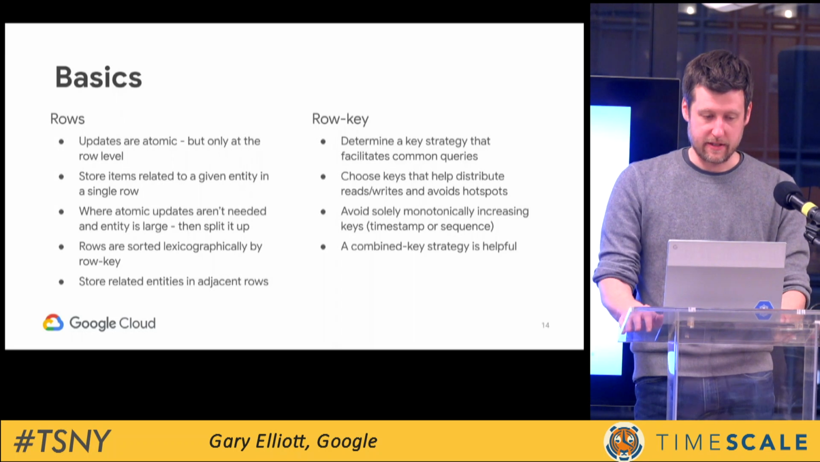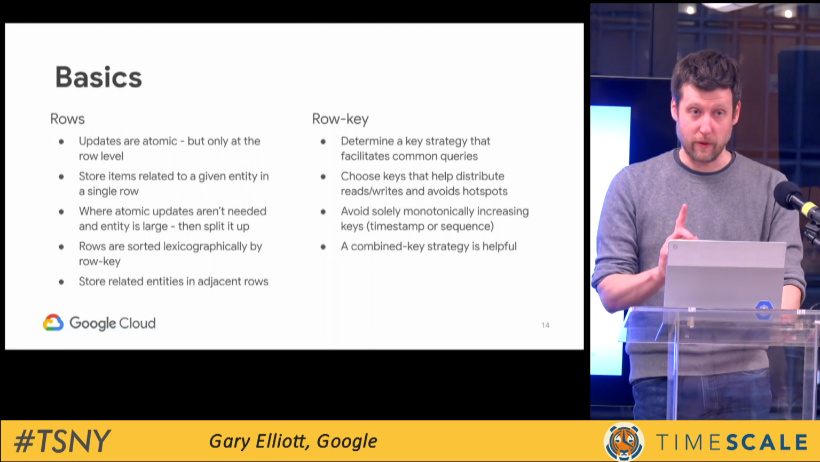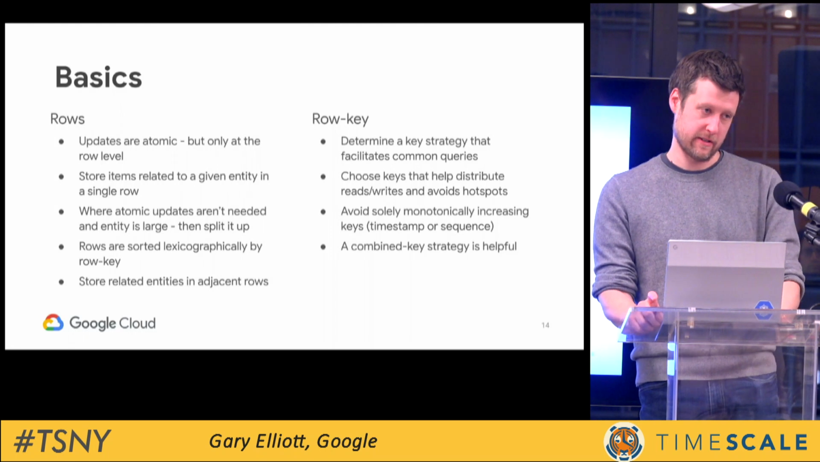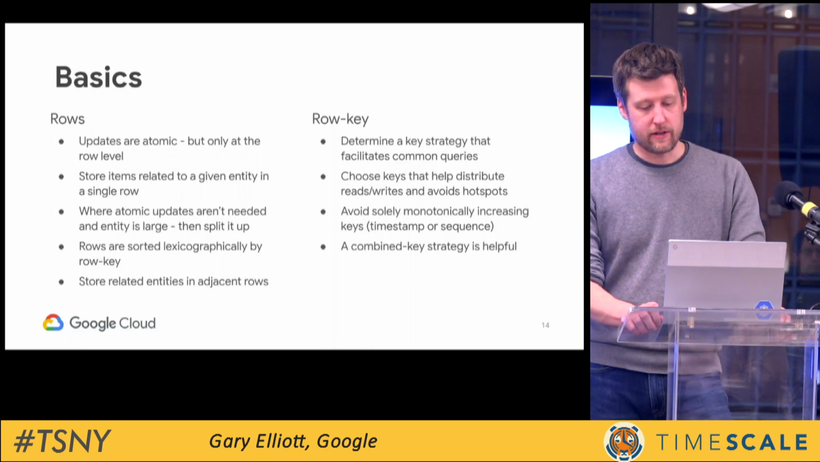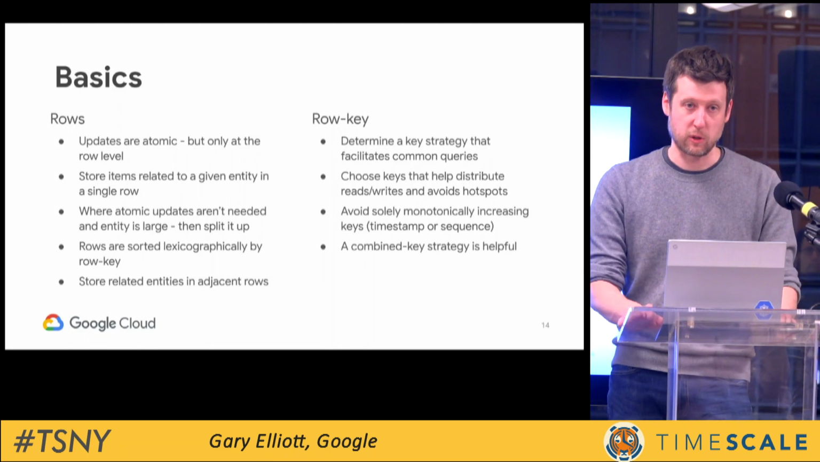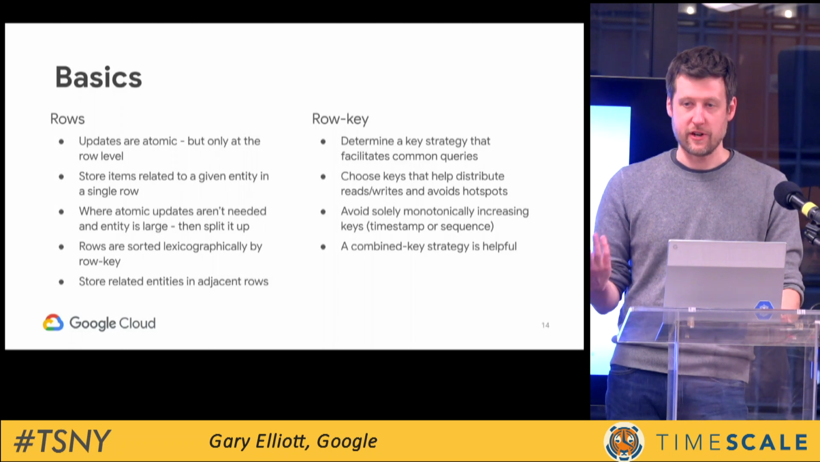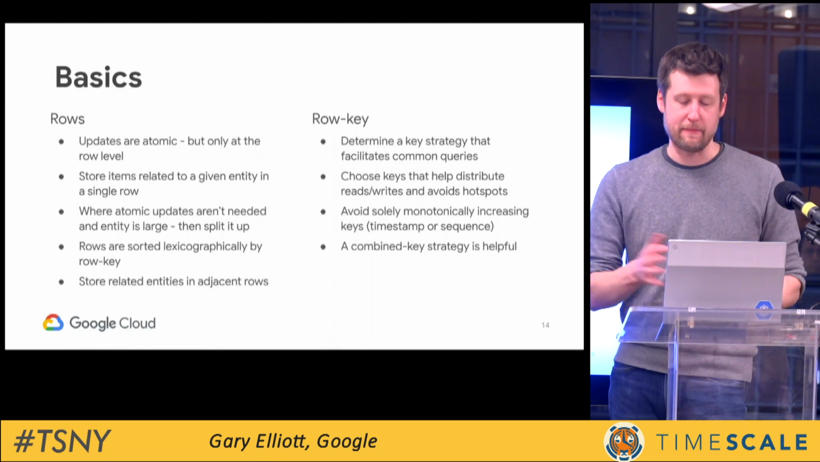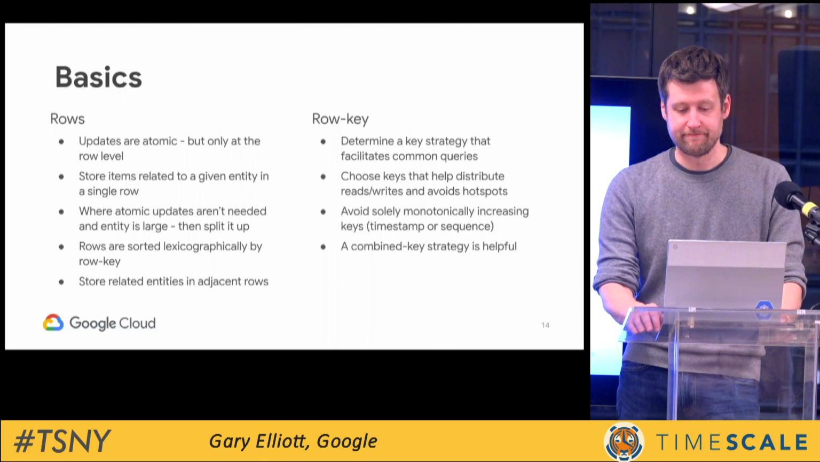So you might be getting the sense that this row key in Bigtable is really important. And you only have one of them. Remember, there are no secondary indexes, nothing like that. So the row key is very important. You want to figure out a key strategy that facilitates your most common queries. If you do something all the time and then maybe on some administration page you run a different kind of query, optimize for the thing that you care about the most because, again, you only get this one row key.